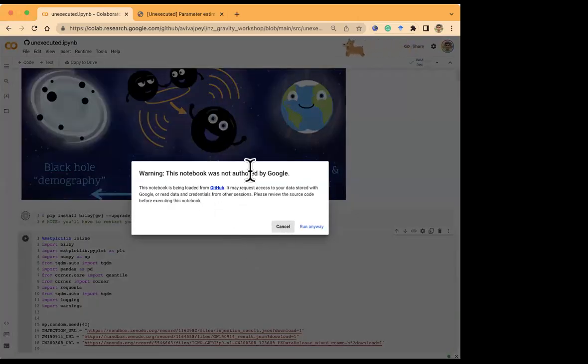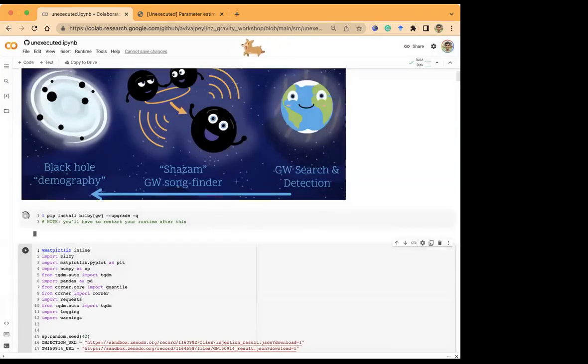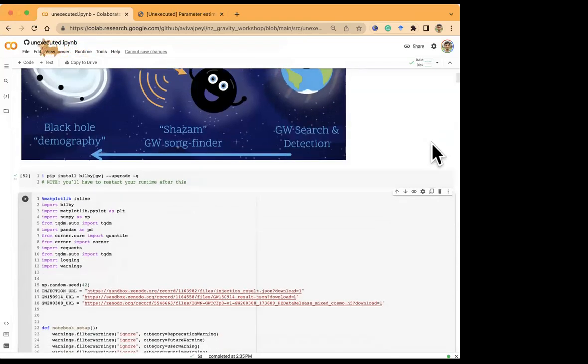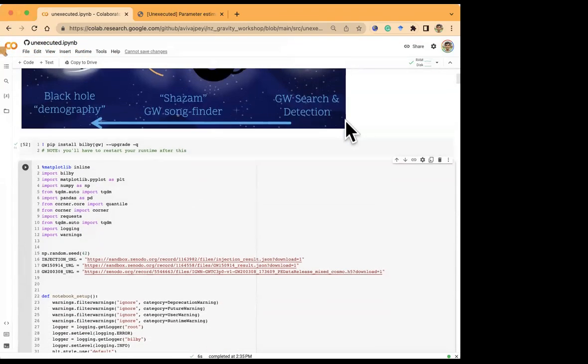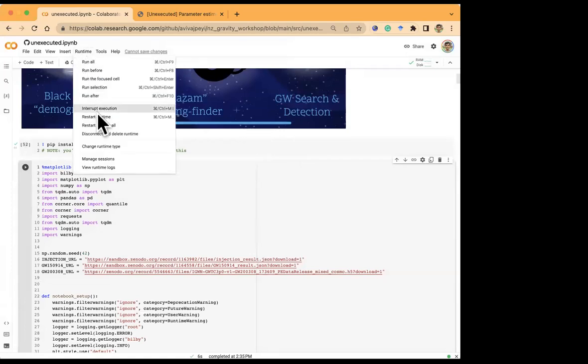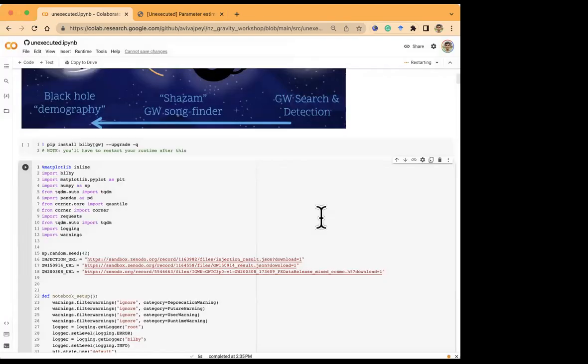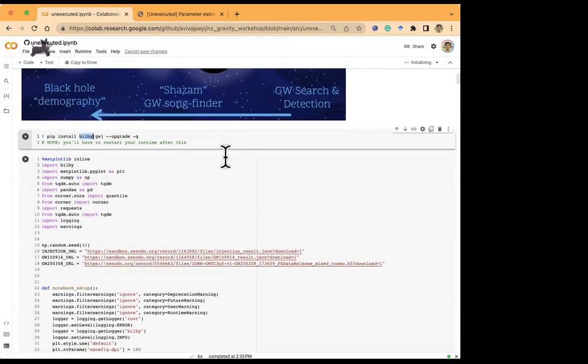So this might come up. You can just run that. And if people are having technical issues, please let me know. Sometimes Colab can be a bit irritating. Once we do that, we need to do something a bit clunky: we need to restart the runtime, because Colab for some reason doesn't reload the installations sometimes.